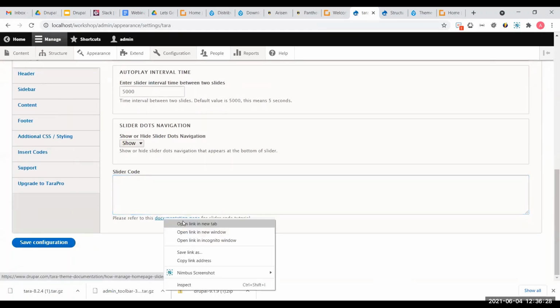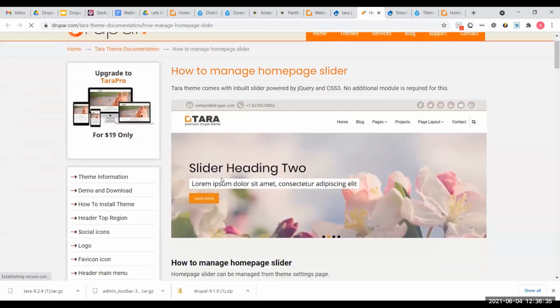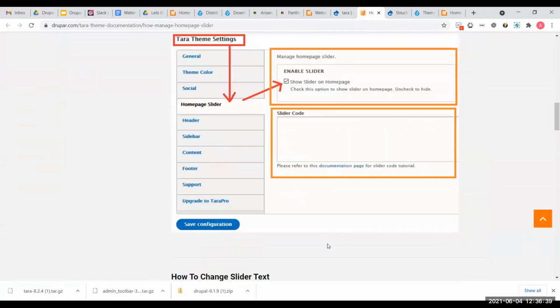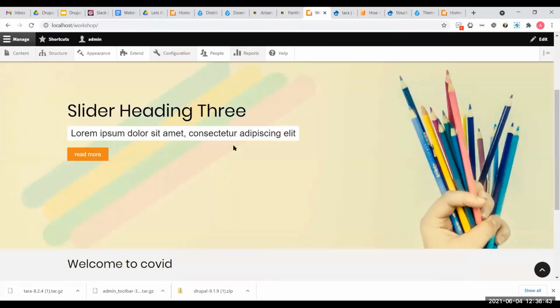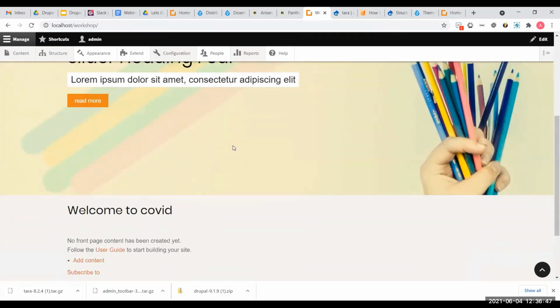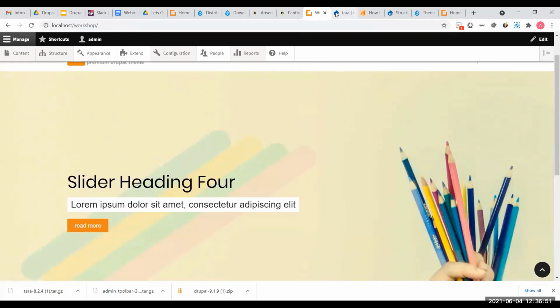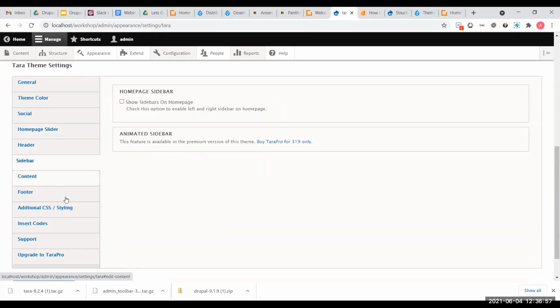If you can follow this documentation page, they have given the way you can add the slider, images and all. But we won't be doing it as part of the workshop, because we want to go into the content building of Drupal, not the visual appearance too much. So that's about the different options and settings we get.